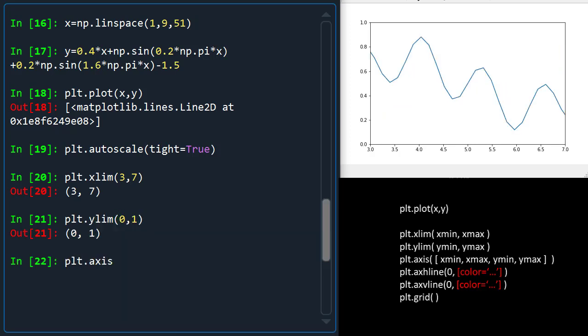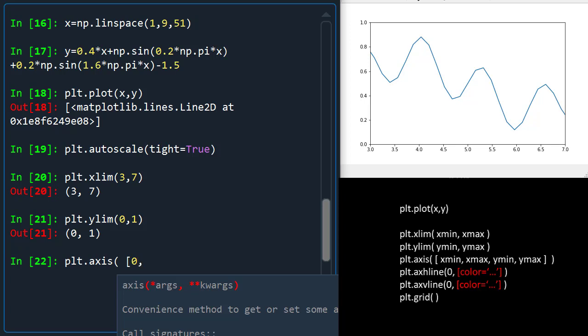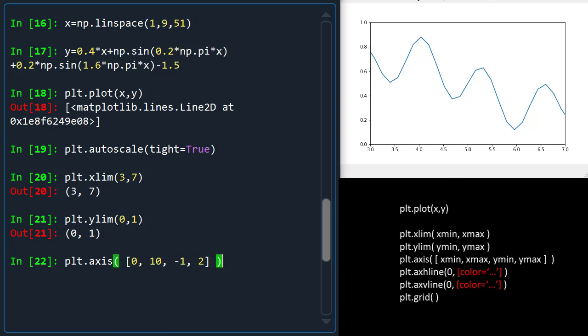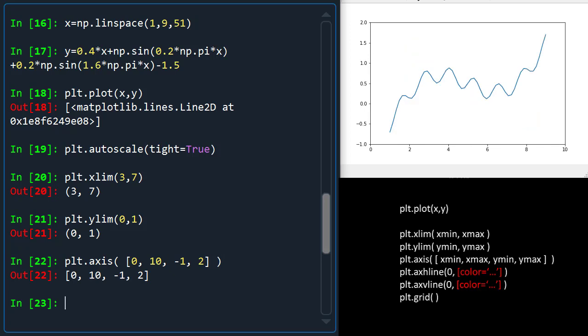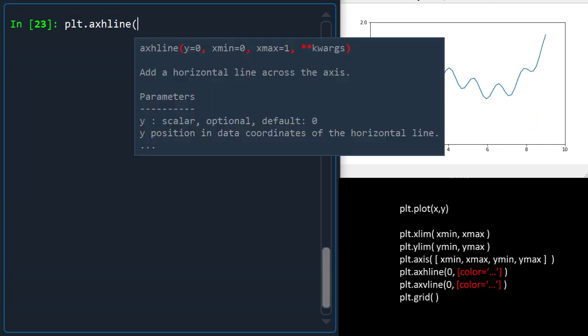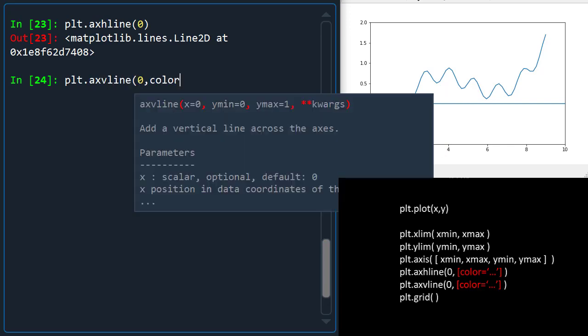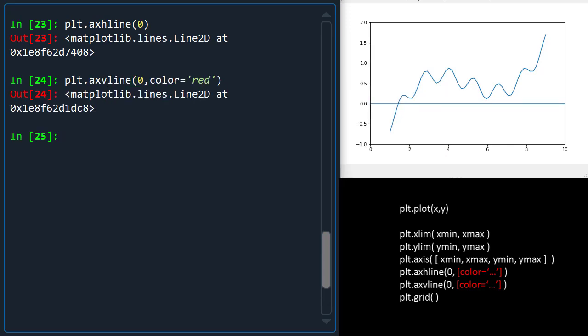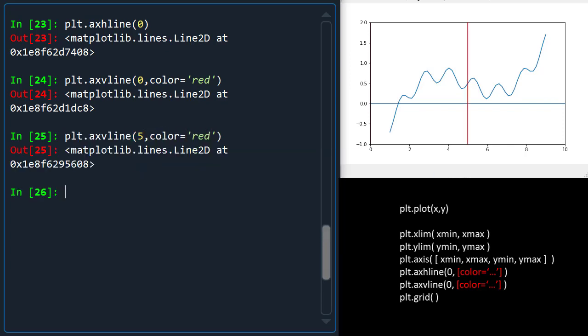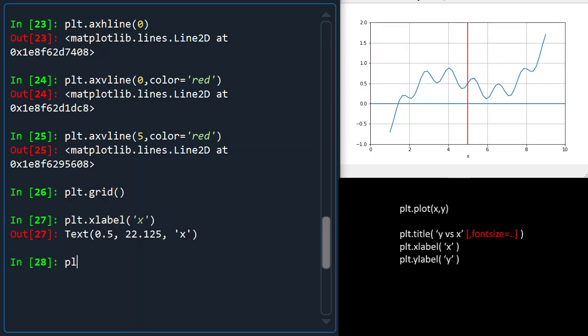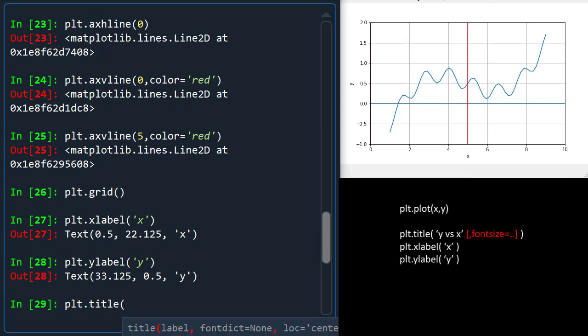This can be done with one function called axis, with a list as an argument, with xmin, xmax, ymin, and ymax. To plot the axis lines, which is what we normally call the axes, use the axhline and axvline functions set at the selected horizontal and vertical points respectively with an optional color. Add a grid if you wish, and axis labels, and a title with an optional font size.